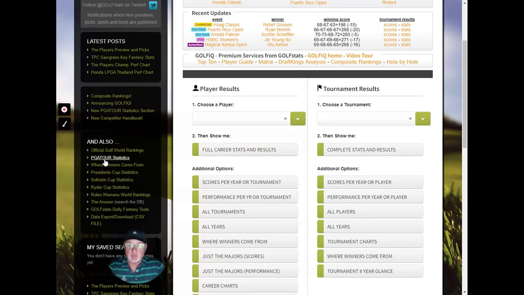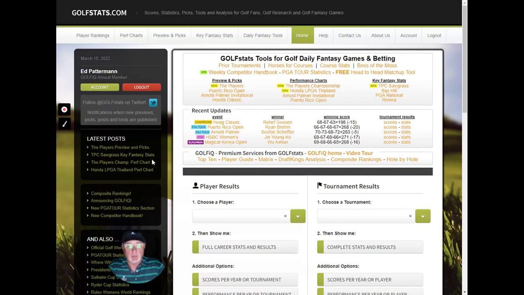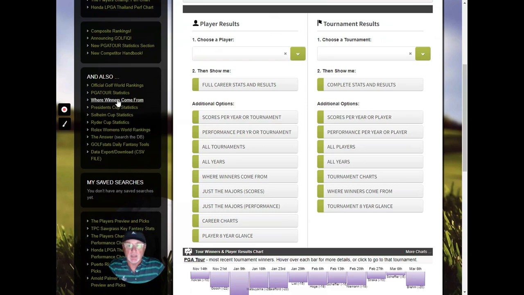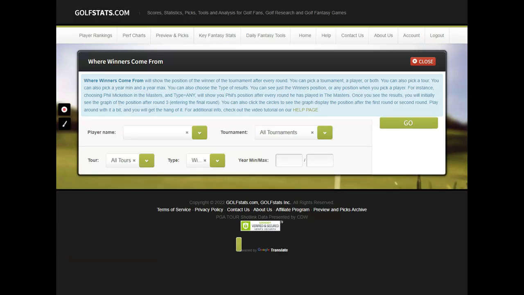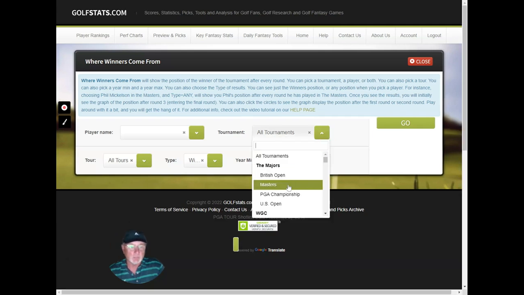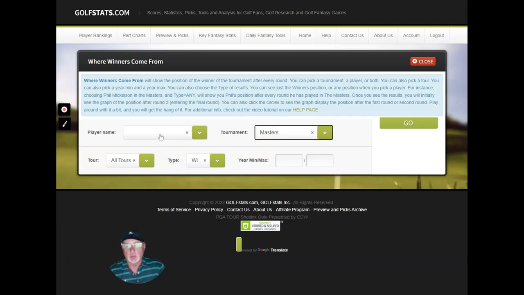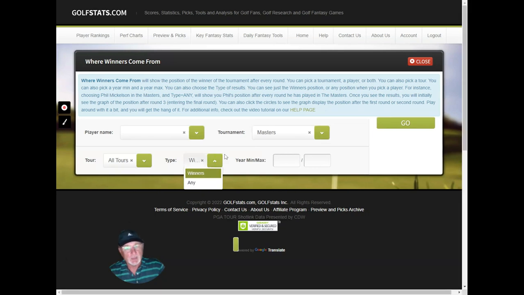PGA Tour statistics is the same link that's up here, so I don't need to go through those again. This is one of my favorite tools on GolfStats. It doesn't get a lot of use, but I think it's a really cool tool. This lets you look at what I call where winners come from. Let's pick the Masters. You can pick a particular player, or you can pick a tournament. You can also fine-tune it by tours, winners, or any round, etc.